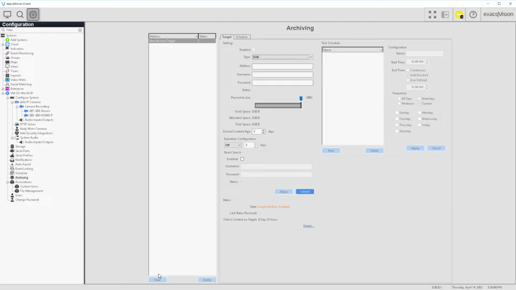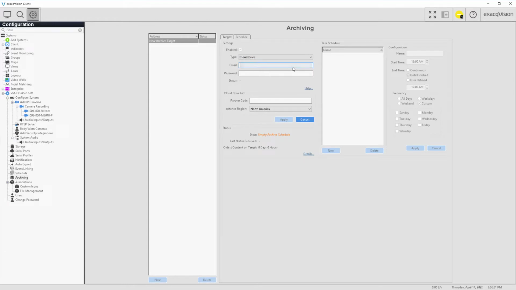Begin by clicking the New button at the bottom of the page to create a new archiving profile. Under Settings, use the drop-down field to change the type from SMB to CloudDrive. Enter the email address and password associated with the user's CloudDrive account into the appropriate fields. Enter your partner code below and select the instance region.